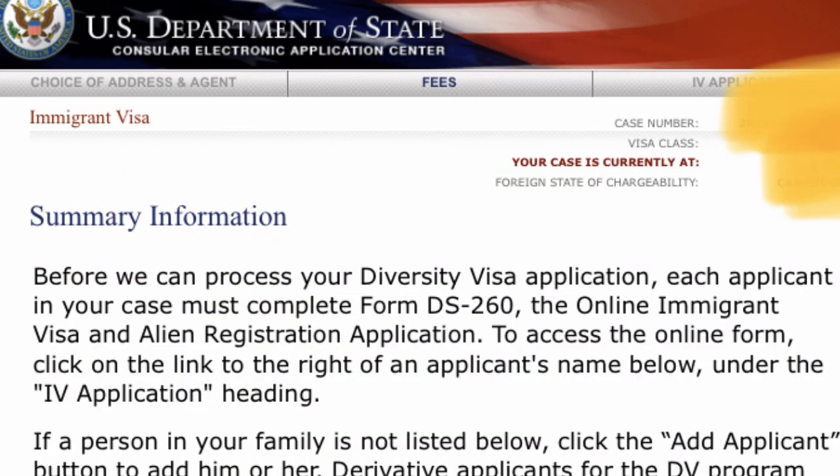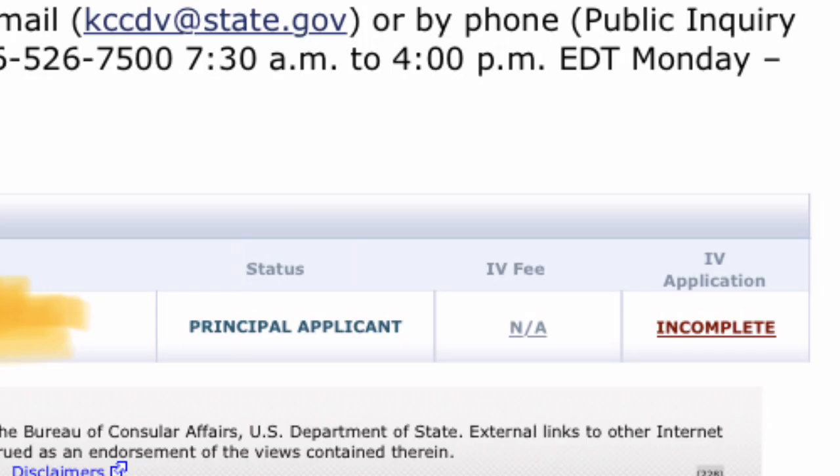When you type the verification code, one page will appear. At the top right, you would see your case is at the KCC. On the bottom, they will tell you the foreign state of chargeability. That's where your visa will be issued. That's your home country's embassy, and then your name will be right there. At the bottom, you would see your name, and then the DS-260. Then the fee will be non-applicable because you're going to be paying the fee at the embassy.